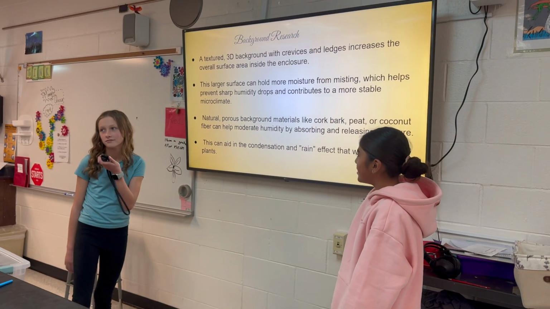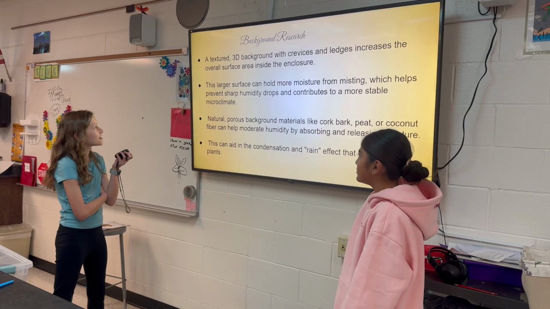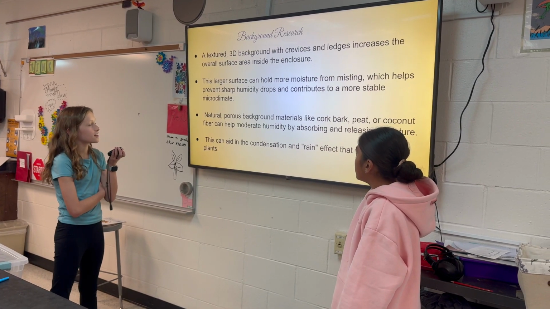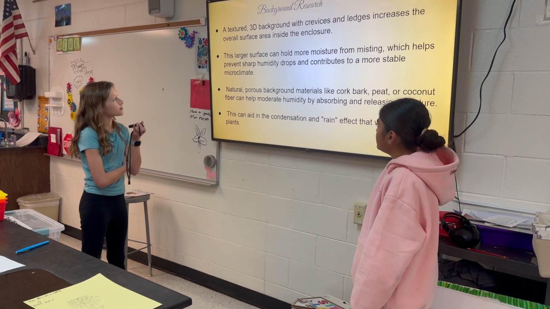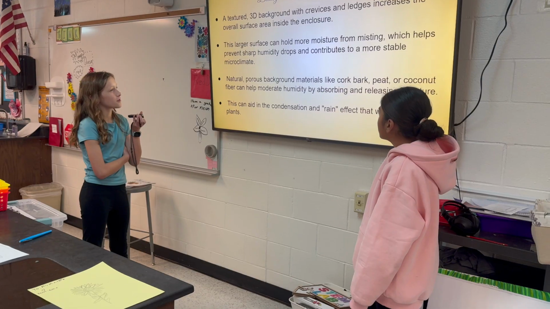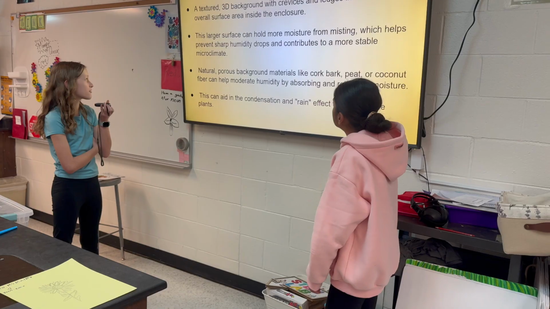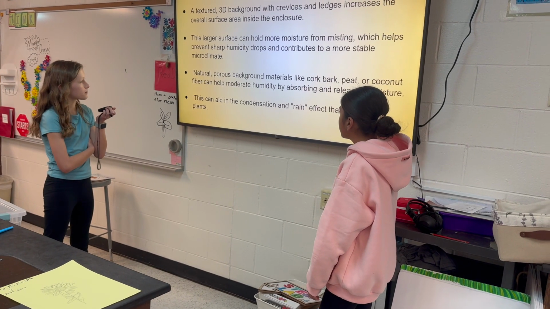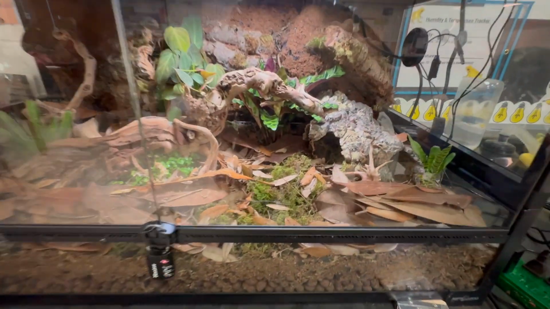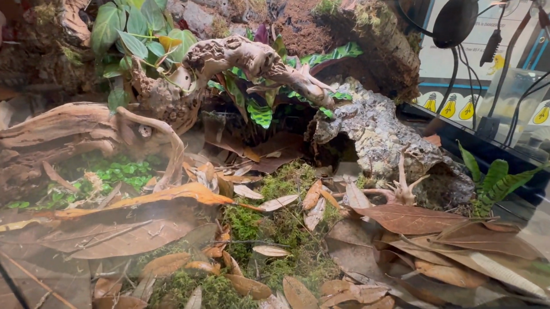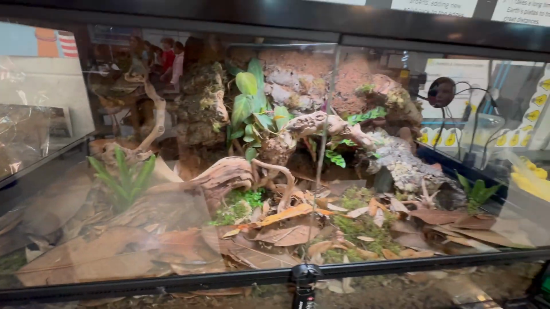This is how the terrariums absorb moisture. Extra 3D background with crevices and ledges increases the overall surface area inside the enclosure. This larger surface can hold more moisture from misting, which helps prevent sharp humidity drops and contributes to a more stable microclimate. Natural porous background materials like cork bark, peat, or coconut fiber can help moderate humidity by absorbing and releasing moisture. This can aid the condensation and rain effect that waters plants.